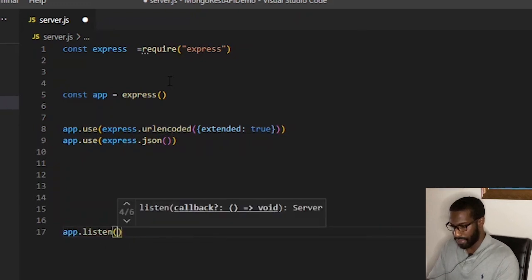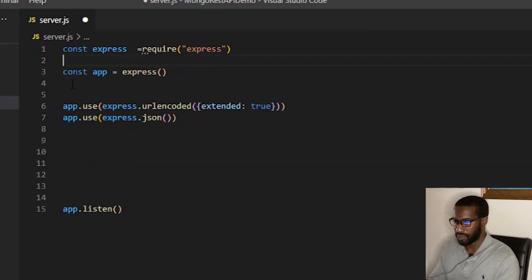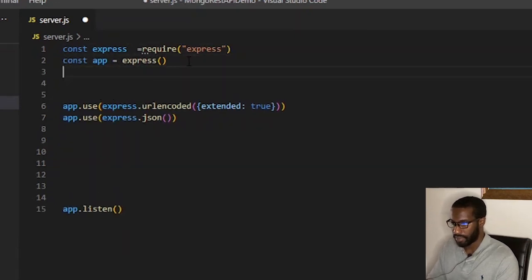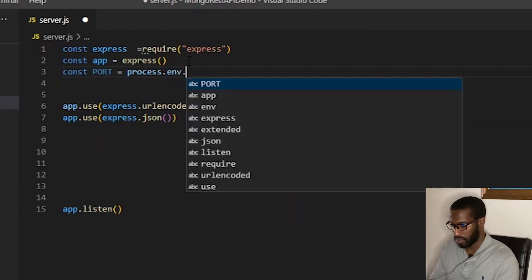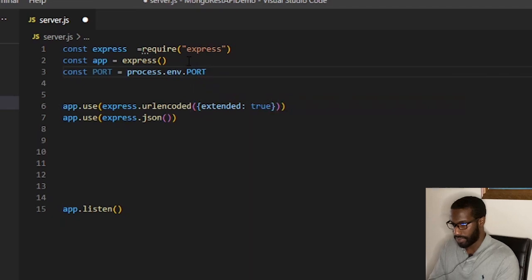Now that we have those set up, towards the bottom here we're going to do an app.listen. And we're also going to need our port variable. So let me back this up, and let's do const port equals process.env.PORT, or we're going to make our default 3500.